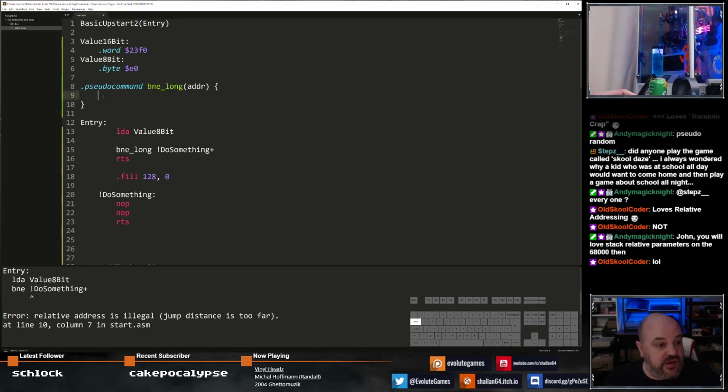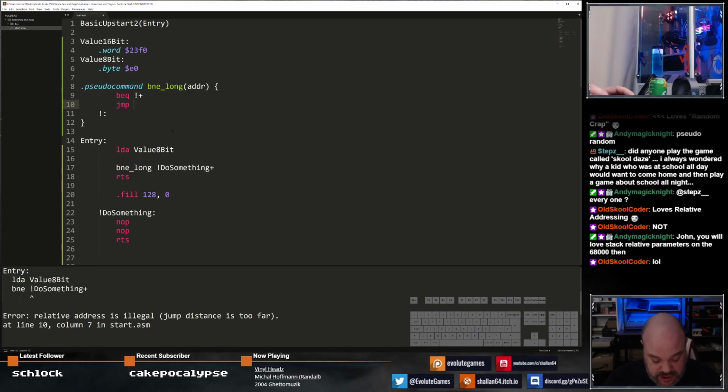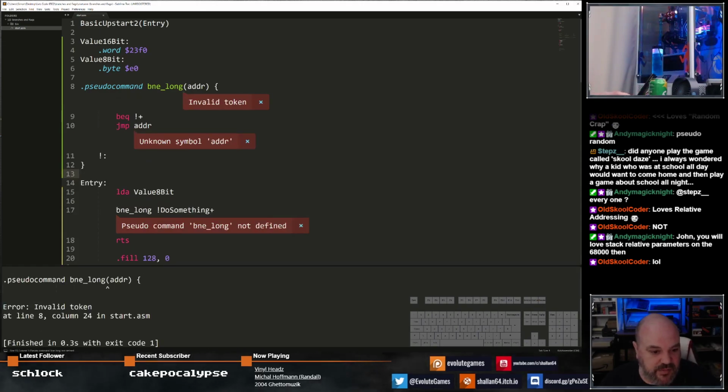And so all we need to do in here is write the code. So this is like a macro, basically. We need to write the code that does this. So what we'll do is we'll say, okay, branch. We invert the condition, so it becomes a branch if equal, to a temporary label just ahead here, and then we jump to the original label like that. So you can make a pseudo command to do this, and you don't have to invert it manually if you don't want, but I prefer to just manually do it. It's fine, but this should work.